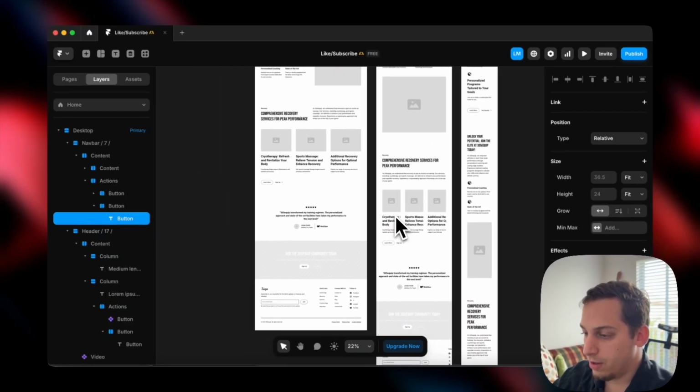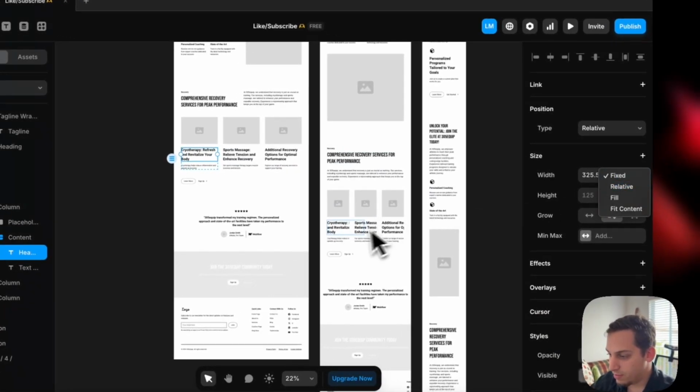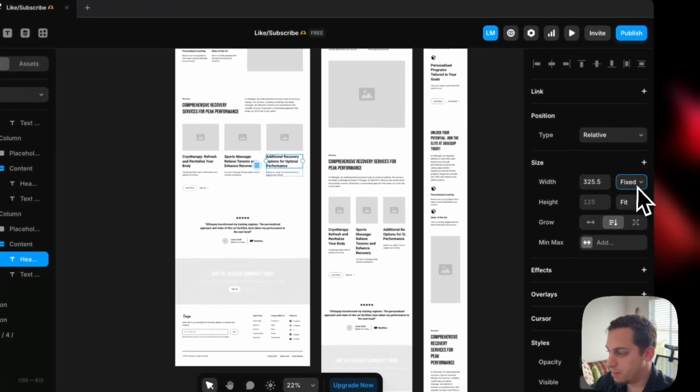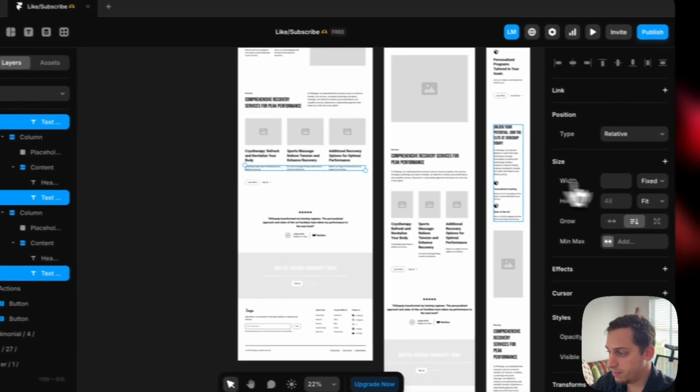So let's see, this is looking good. These texts are not set to fill. As you can see, they're set to fix. Let's change that. And now they are going to be set to fill. So it's looking better and better by the minute. I really think so.